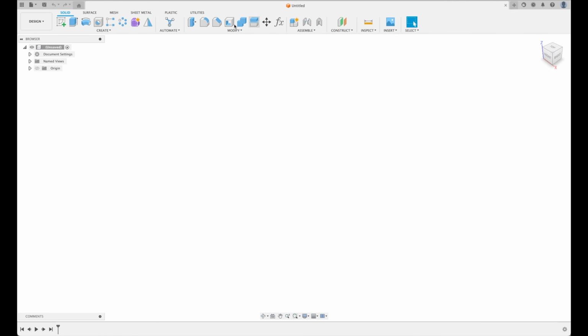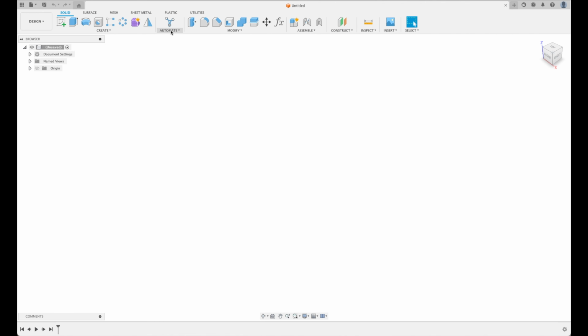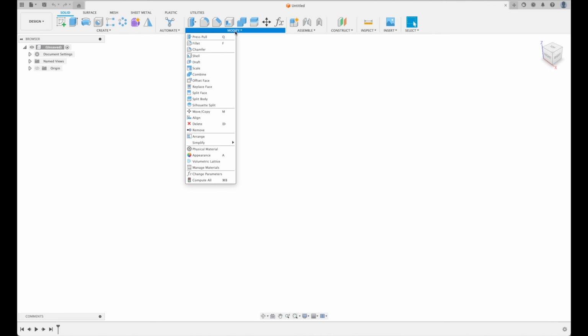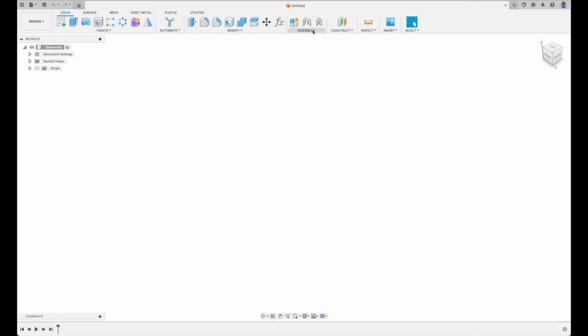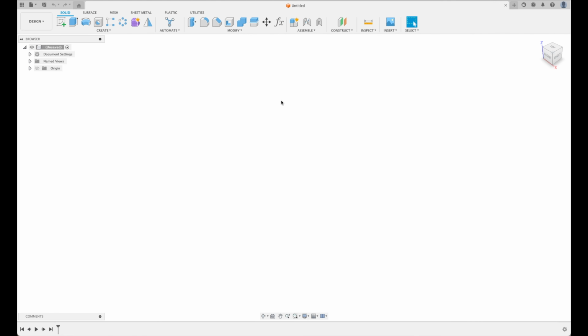The way that the toolbar is lined out here is, first of all, we create a part. We could also automate it. Those kind of go hand in hand. And then we modify it. And then we assemble if we have more than one part or component. And then all these other things over here will help us to continue to make adjustments or to design, help us in the design process.